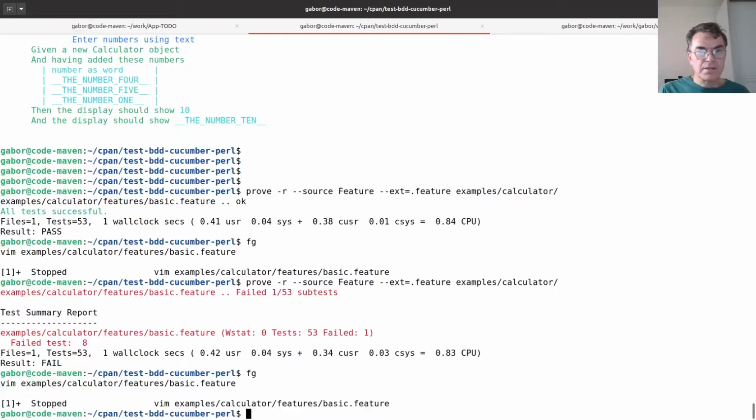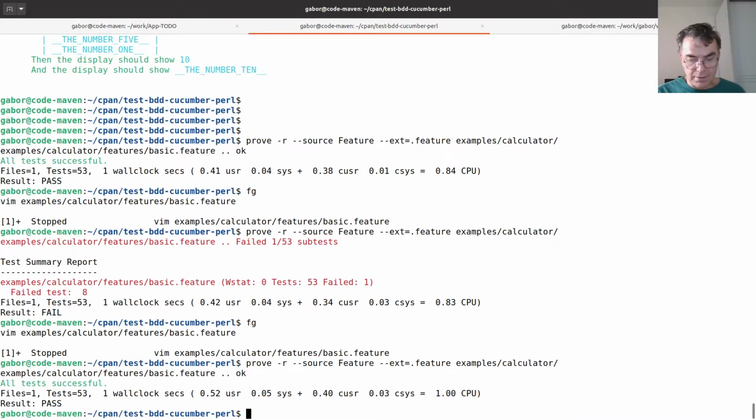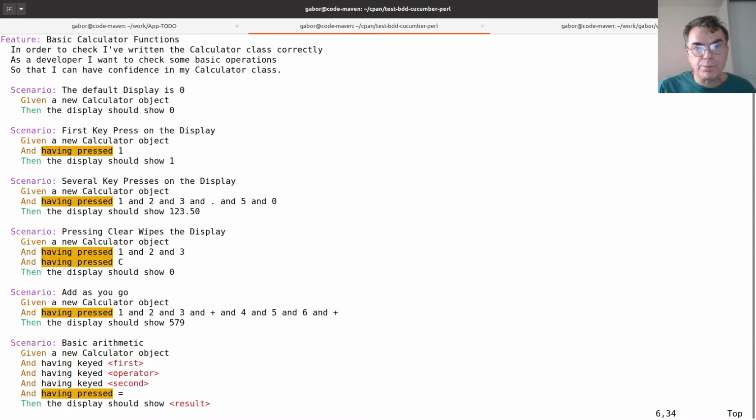Now we can run proof again, and we'll see that we added a new test case. We can see git diff, and there we have the new test case, and we're going to add this and send a pull request. If you watched the previous video, the short one, I mentioned that the pull request that we created in the first video was actually accepted and integrated. So I'm happy, and we'll keep doing stuff with this while learning about BDD.